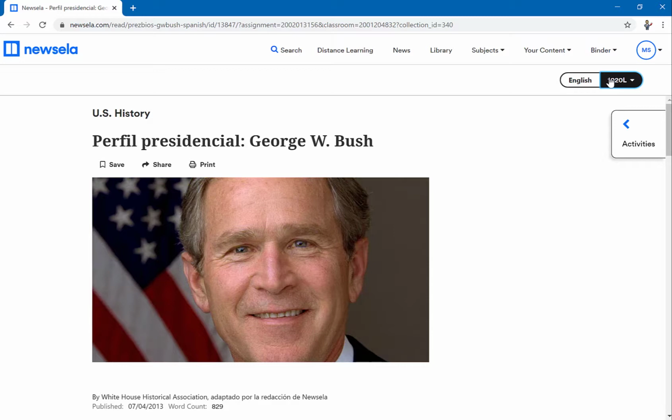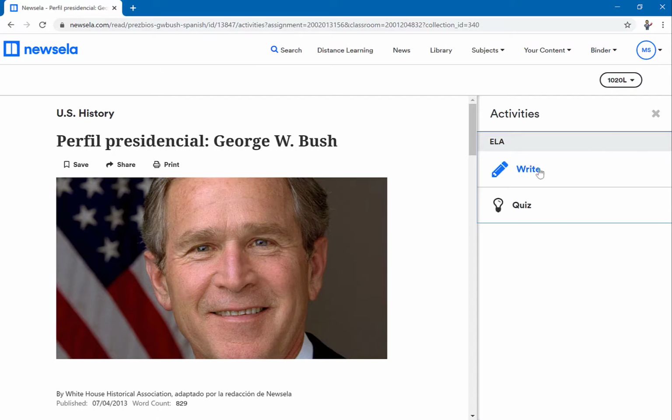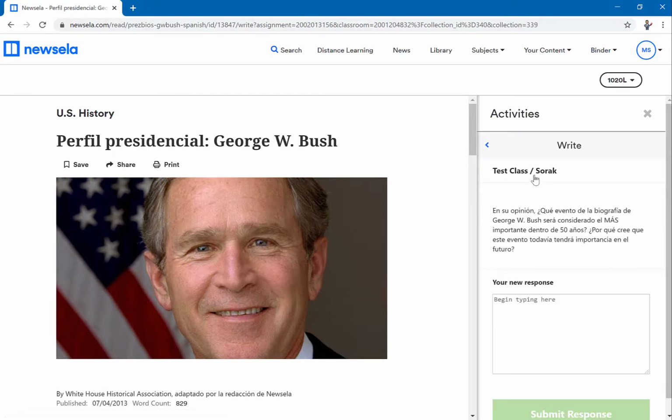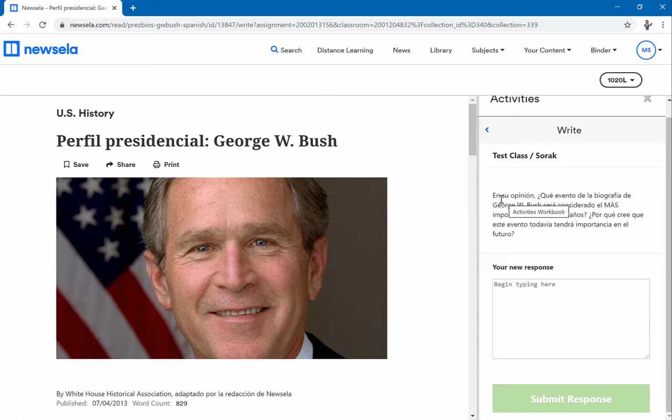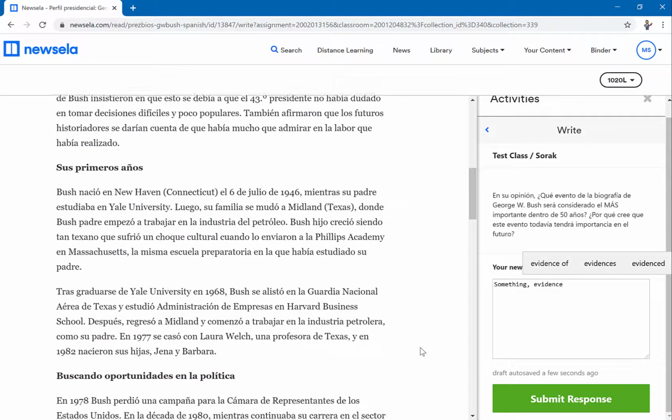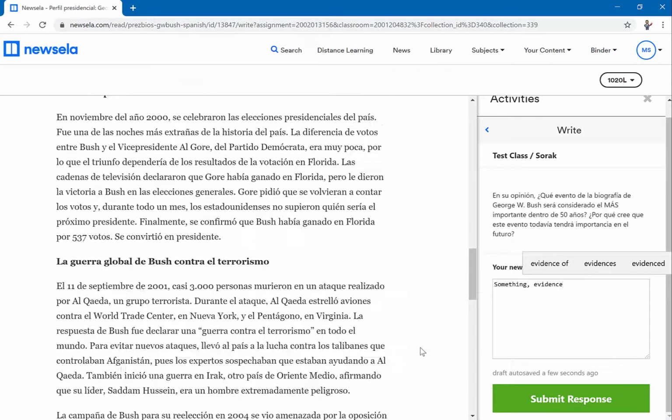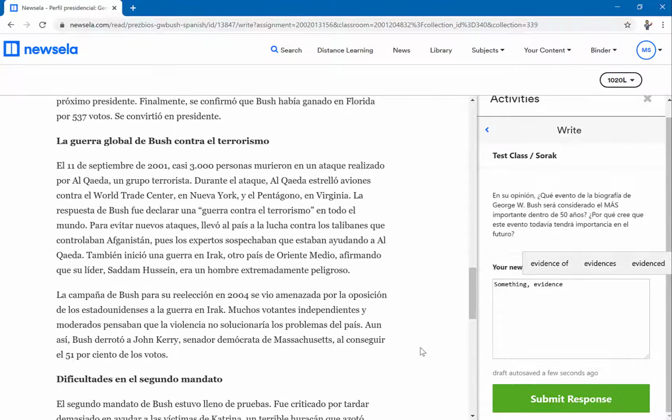Now, what you need to do is make sure you click on activities. You'll see two activities. First is the writing activity. So here's the question, and then I'm gonna write something, and then I'm gonna put evidence. So evidence would be, for example, we can look here.